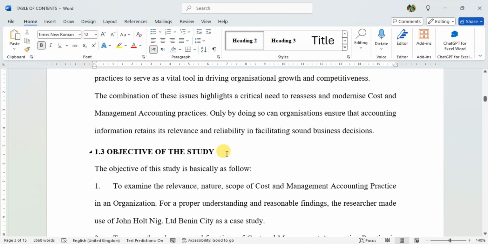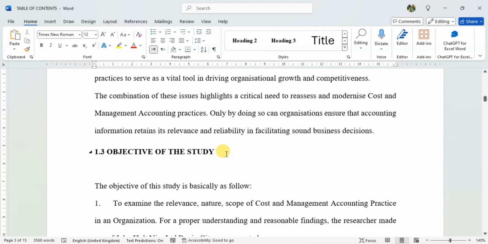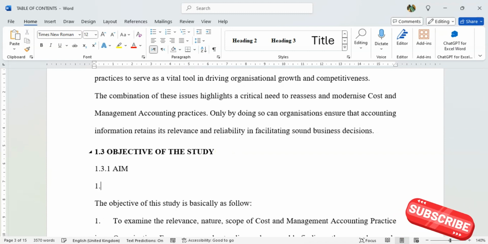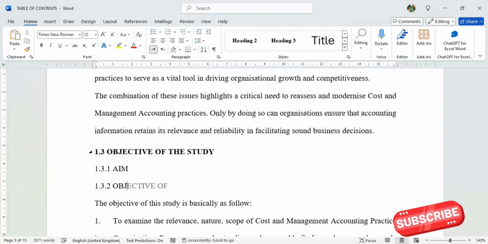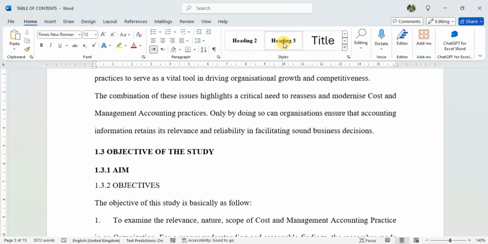So I'm going to create something. 1.3.1 is going to be Aim, and 1.3.2 I'm going to call Objectives. So I'm creating a subheading for subheading 1.3. I'm going to click here and assign heading 3.